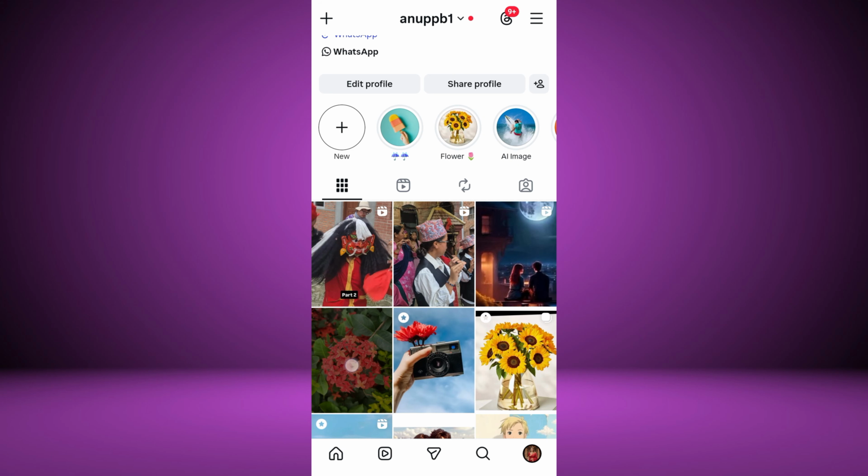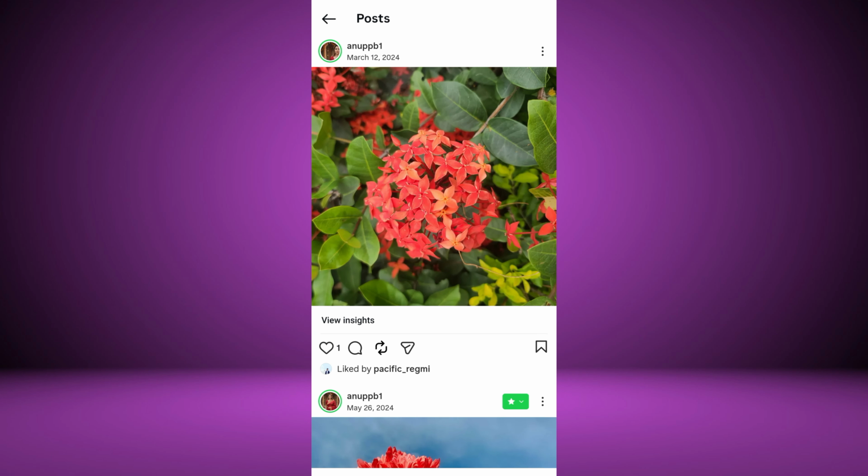Do you want to repost your own post on Instagram? You can reshare your own Instagram post with just a few simple steps.